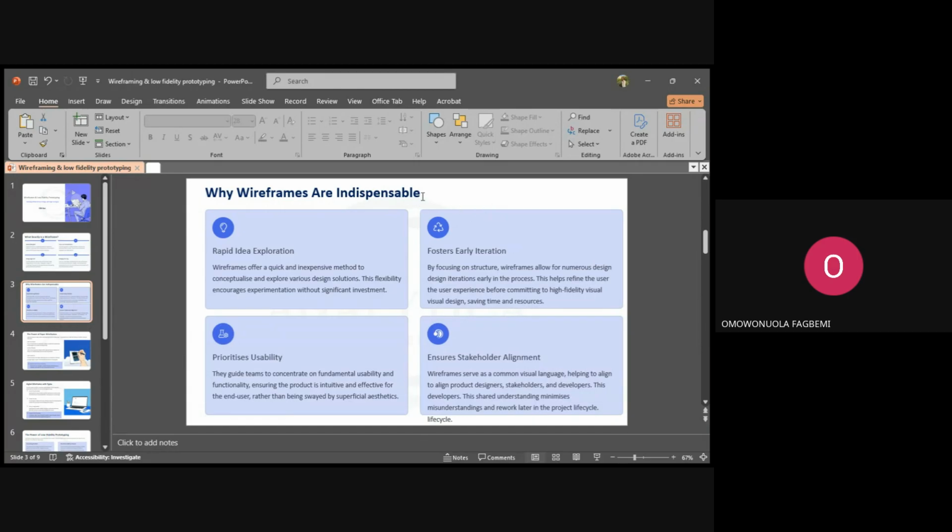Why do we need wireframes in design? Before you start designing, why do you need to consider building a wireframe? First of all, rapid idea exploration. Wireframes offer a quick and inexpensive method to conceptualize and explore various design solutions. This flexibility encourages experimentation without significant investment.